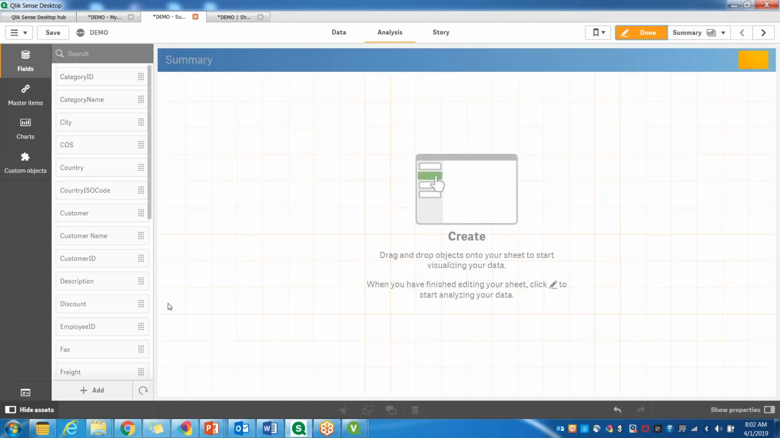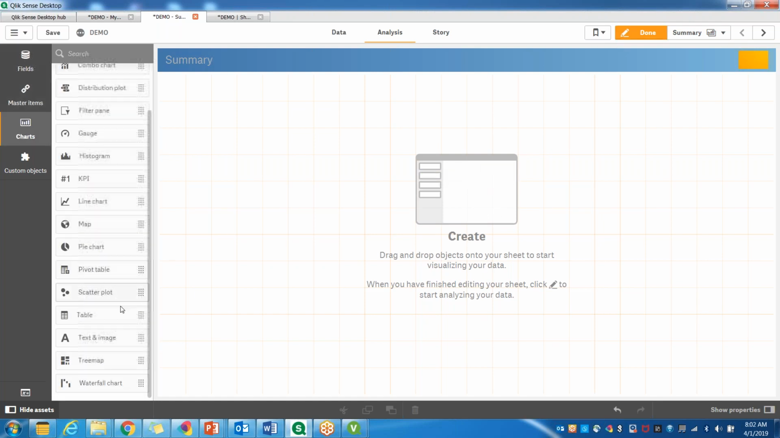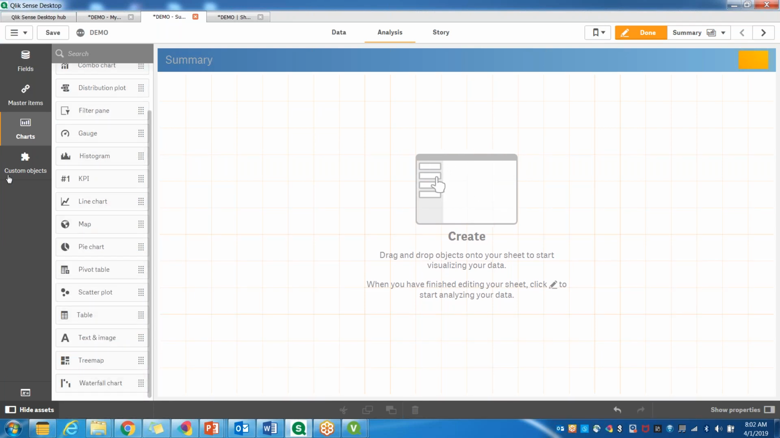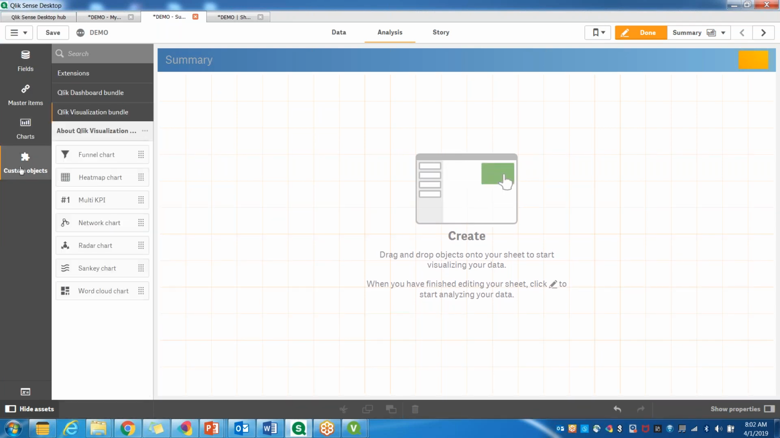As we go into edit, it will show you the list of all the columns we have loaded. We have loaded some 28 columns. These are the fields. Master items are different. If you go to the charts, you can see the different chart types we can create, all of the chart types. If there are any custom objects, you can also load those custom objects.